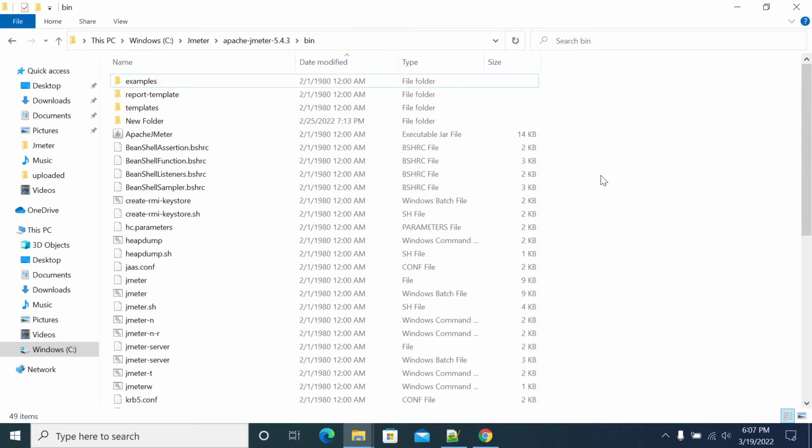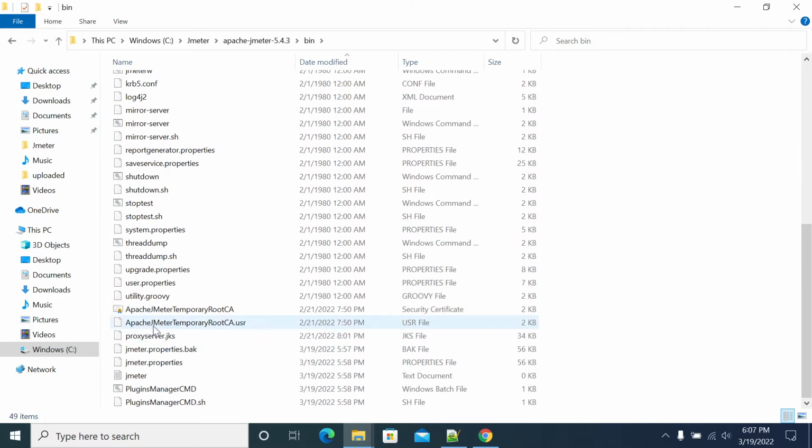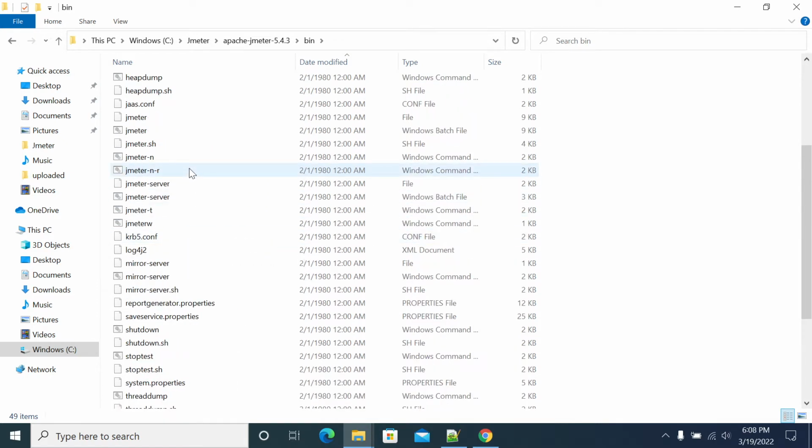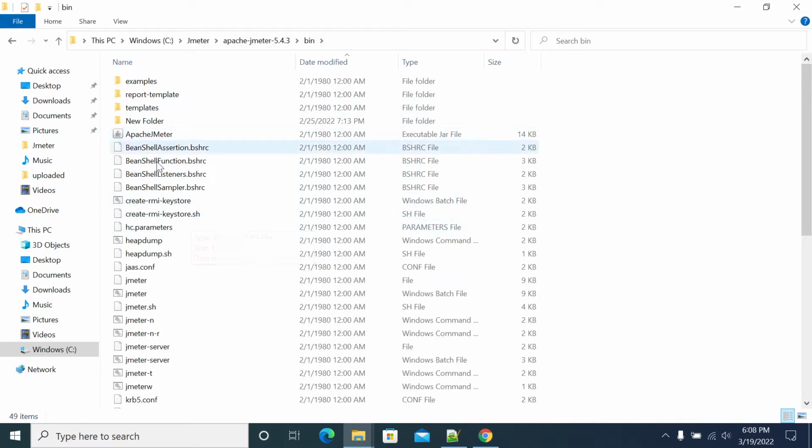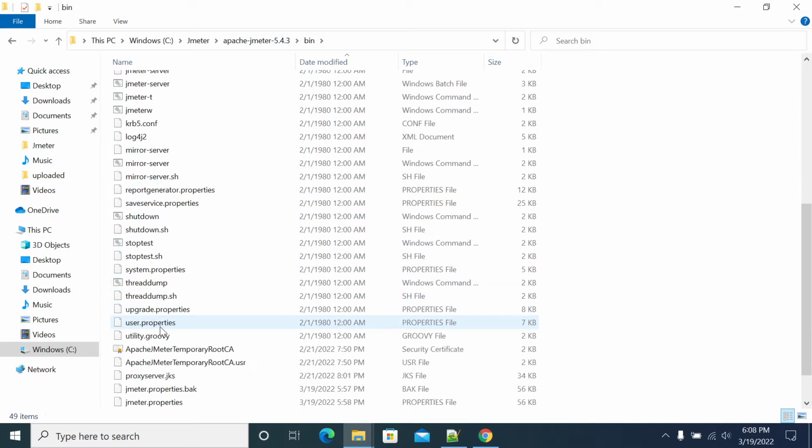However, in this video, we'll see how to set up a master and slave using SSL. First, to establish a connection between master and slave, we need to create a certificate. To create a JKS, we need to create a JKS key. To create that, go to the JMeter bin folder.